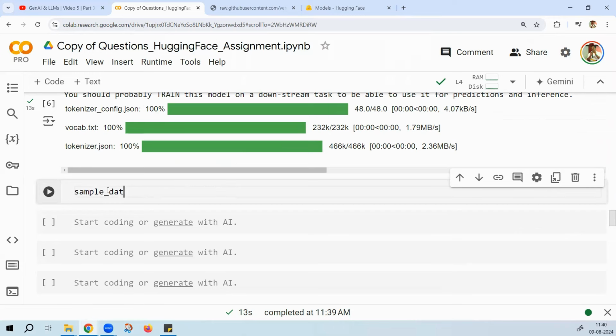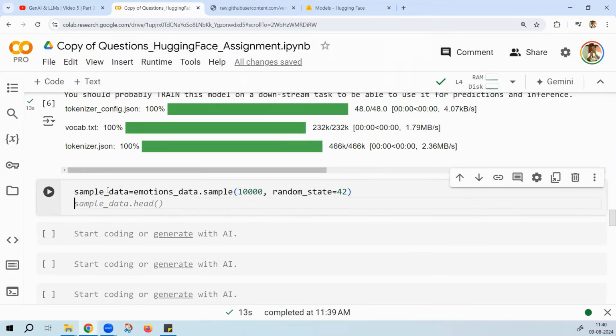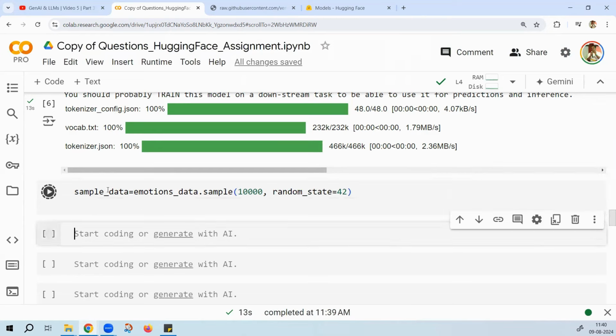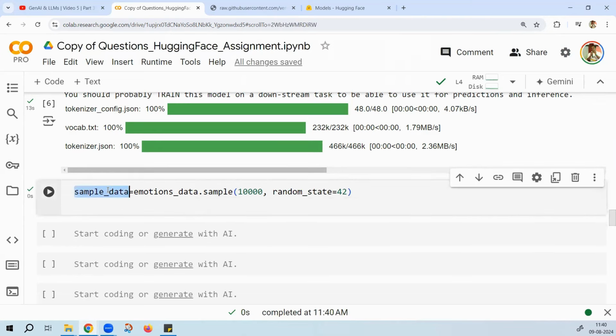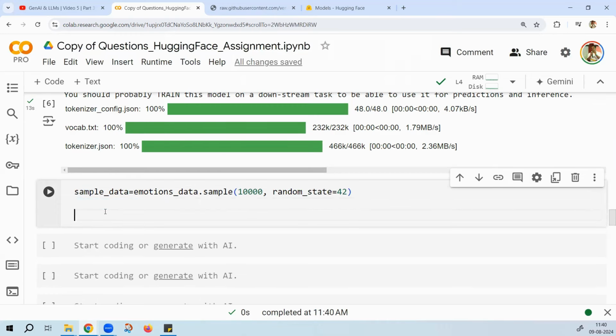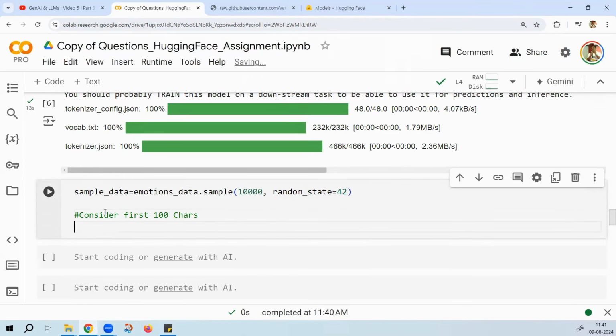So my sample data that I want to take is from the emotions data, a sample of 10,000. Let us take 10,000 and regenerate the same sample by using random state. This is the sample data that I have considered. Now within that sample data also, I would not like to take the full text. I would like to take only the first 100 characters. So let's write that. Consider first 100 characters only.